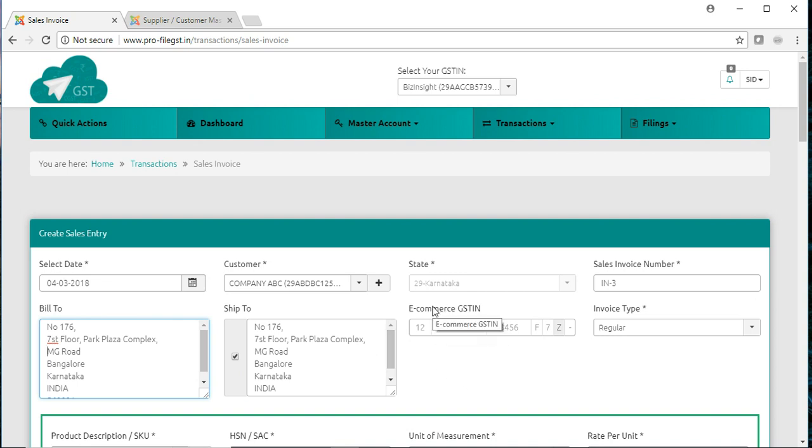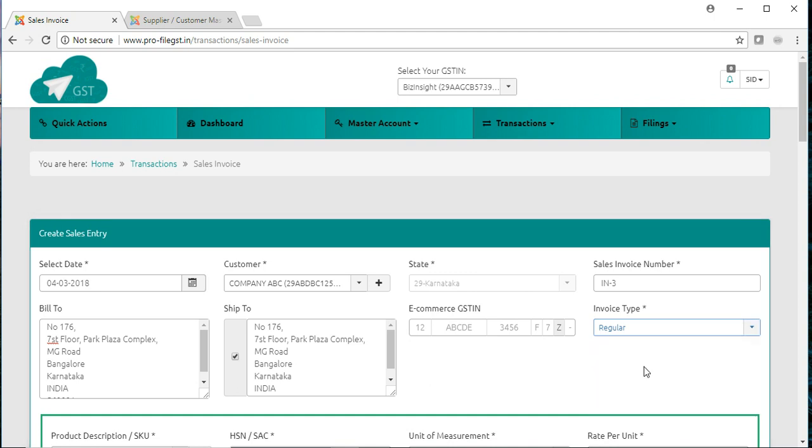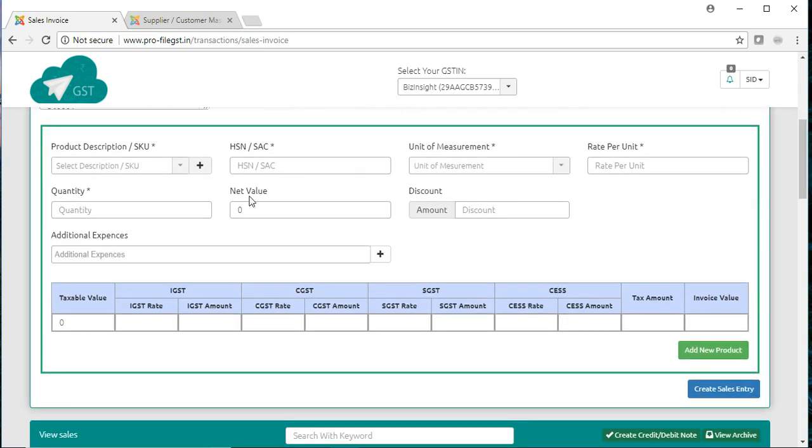After that, in case you are doing this transaction through an e-commerce portal, you can update the GST-IN of the e-commerce portal here. Otherwise you can just leave it blank. The next field is the invoice type. You need to select the appropriate invoice type here. If it is a regular transaction, you can select regular. If it is SEZ supply with payment or without payment, or deemed export, accordingly you can select the invoice type as well.